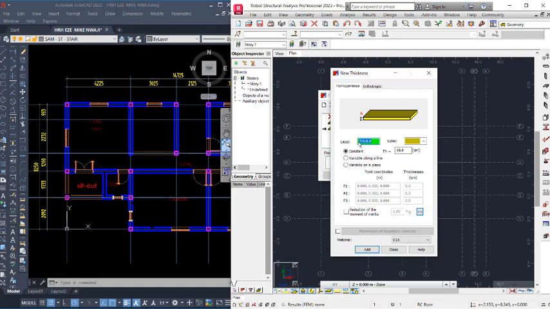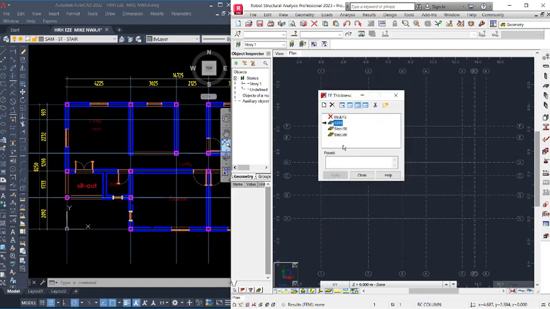So let's have a slab of X 200 right there, and then over here we have it to be 20.0. You can change the color to that, and click on add, close. So you now have this slab right here. So this is how you create your reinforced concrete slab thicknesses or sections.